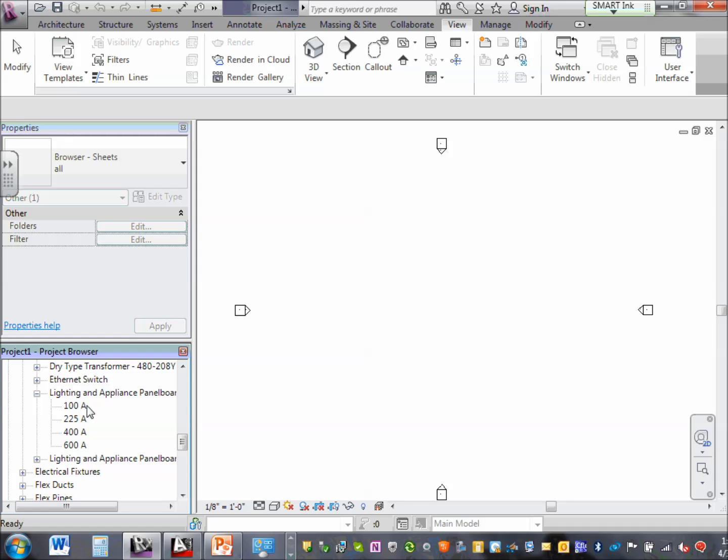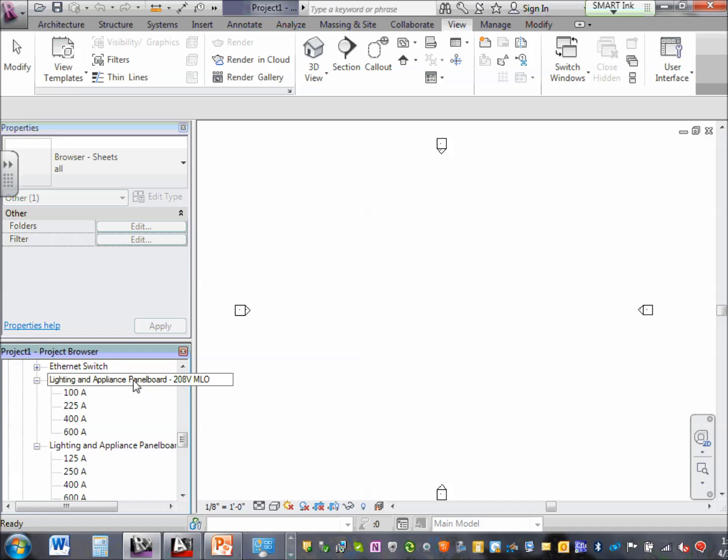Lighting. Okay, look at this. Lighting and small appliances panel. Here's the family for lighting and small appliances panel. This is all the family. And here's another panel. These are panels. This is 480. Can you see 480 panels? MLO is main lugs only. And this is a family 208 volt MLO main lugs only. There are two different families based on the voltage, and the amps, of course, from 100 amp to 600 amp.